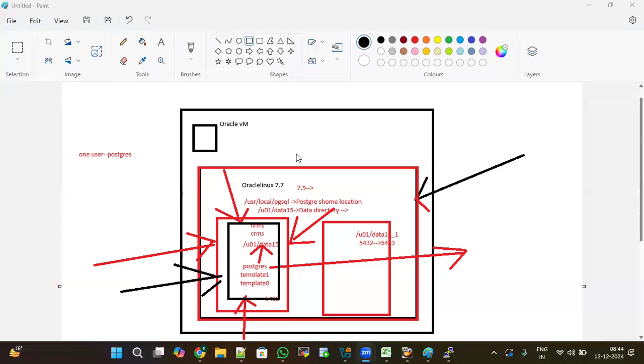Venkat, another thing. Generally we are installing PostgreSQL very smoothly. In your experience, what are the major errors you got while doing the installation? We'll see once we complete all four types of installation, then the customized installation part. Then you can understand.